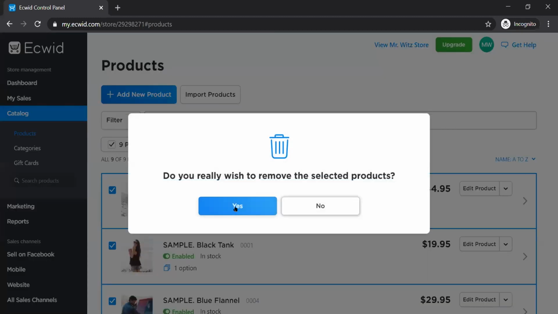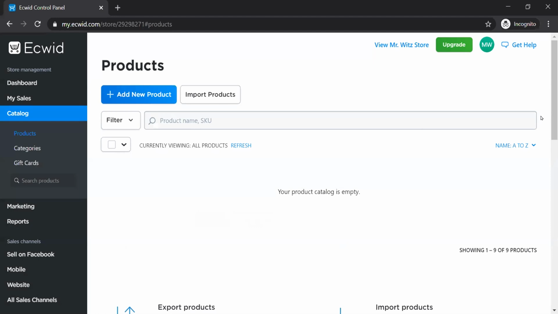And delete selected. It's going to say, do you really want to remove the selected products? And I say, yes. Click the button. We don't want none of that ugly stuff. And now, that's right, Darren, click the button. And now it's empty. Now you have nothing in your store.